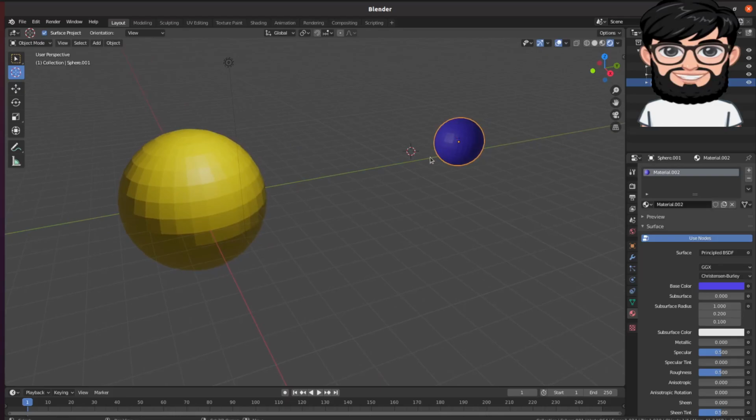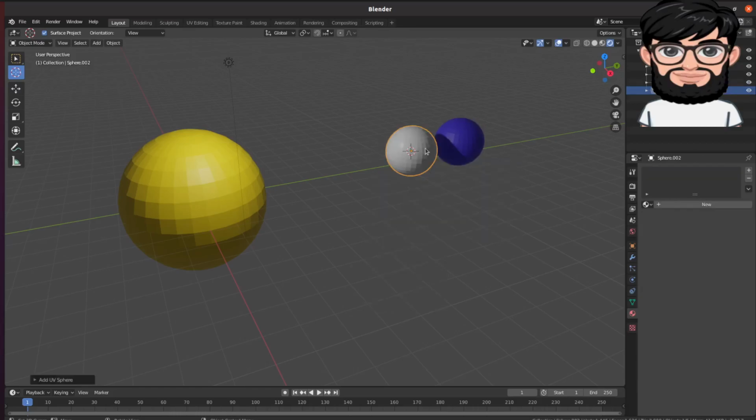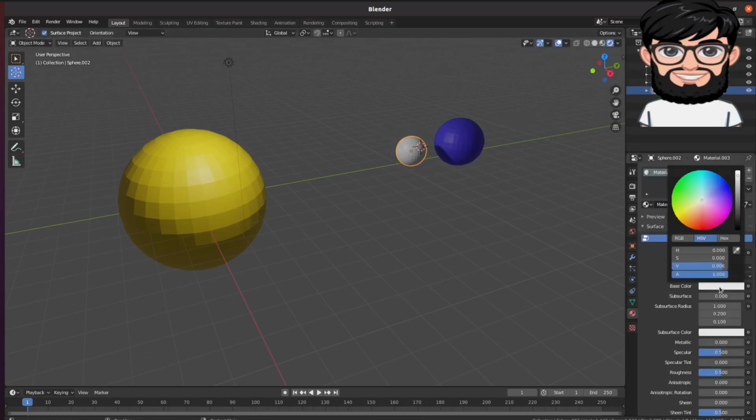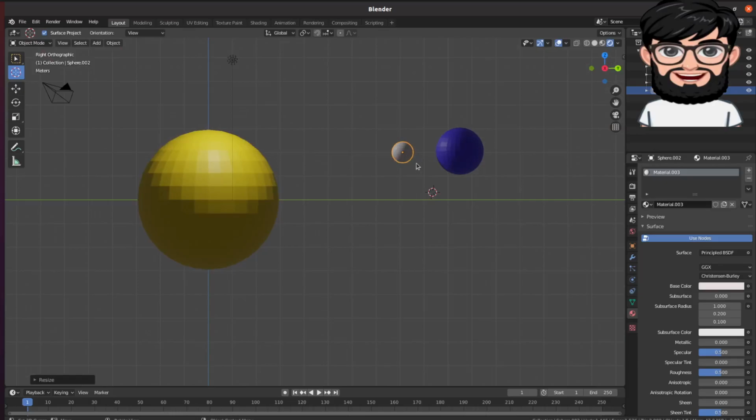Shift A, UV sphere, and scale it. Again, new material, the base color is already white, so we're just going to keep it white. Okay, again scale it a little bit more like this. Yep. Okay, now in order to position them, let's put one over here.